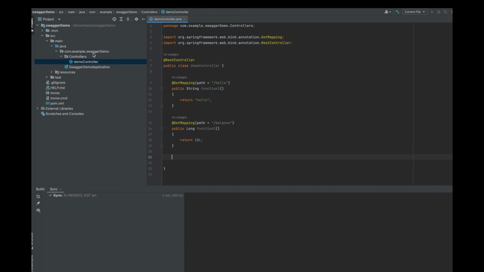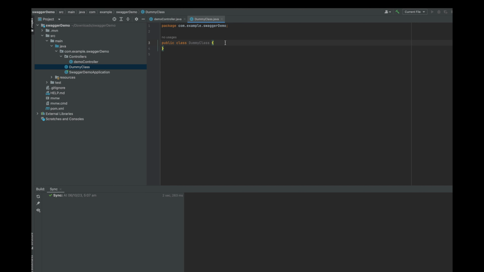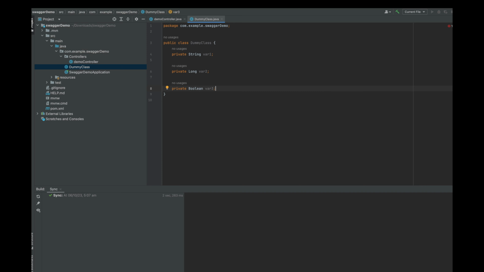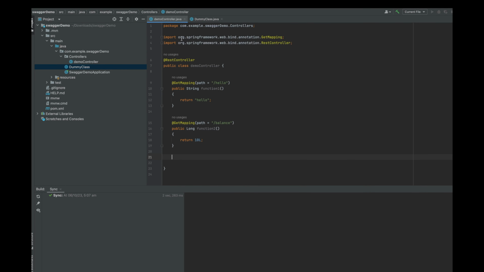Apart from this, we will create a manual class. We will try to return this class when hitting some dummy endpoint. So let's create the class. We will assign some fields: string as var1, long as var2, and boolean as var3. Now let's annotate it with @Data.